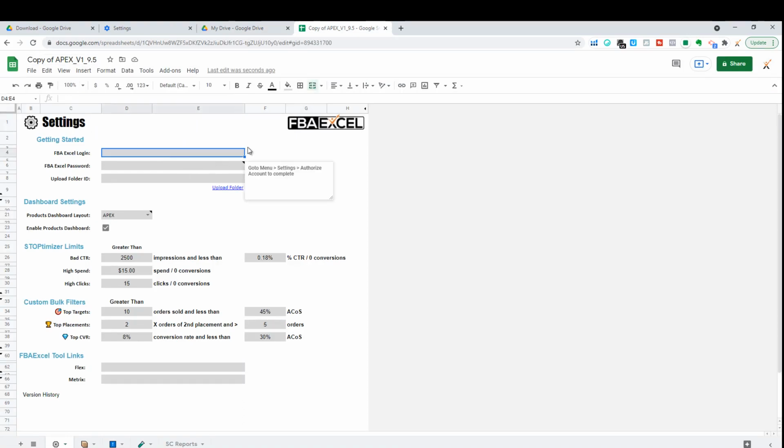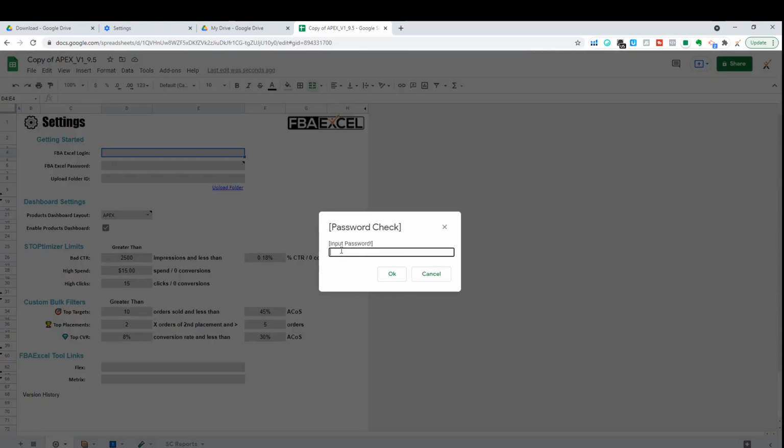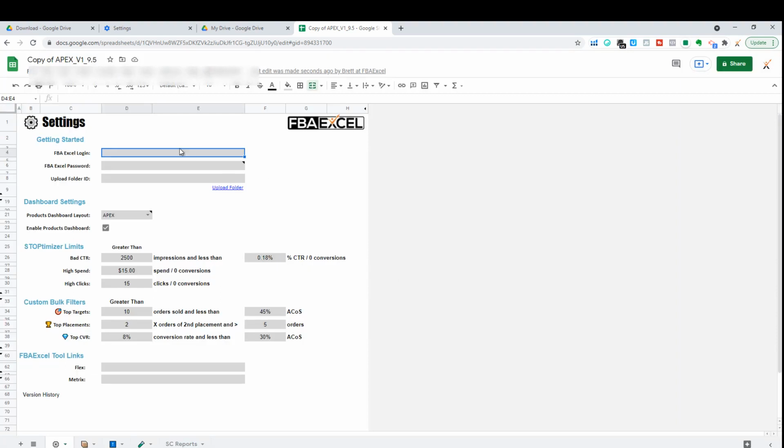First step you'll want to do is, it's going to probably ask for a password here in a second. Let's just wait on that. So input the password 1, 2, 3, 4. That'll unlock the copy. And then you want to put in your FBA Excel login and password. We don't actually store this. It just stays local on your copy that's in your Google Drive. I'm going to go ahead and put in test user, I think, and then my password. All right, and then this will make sure all of the core functionality works when you try to run the operations.